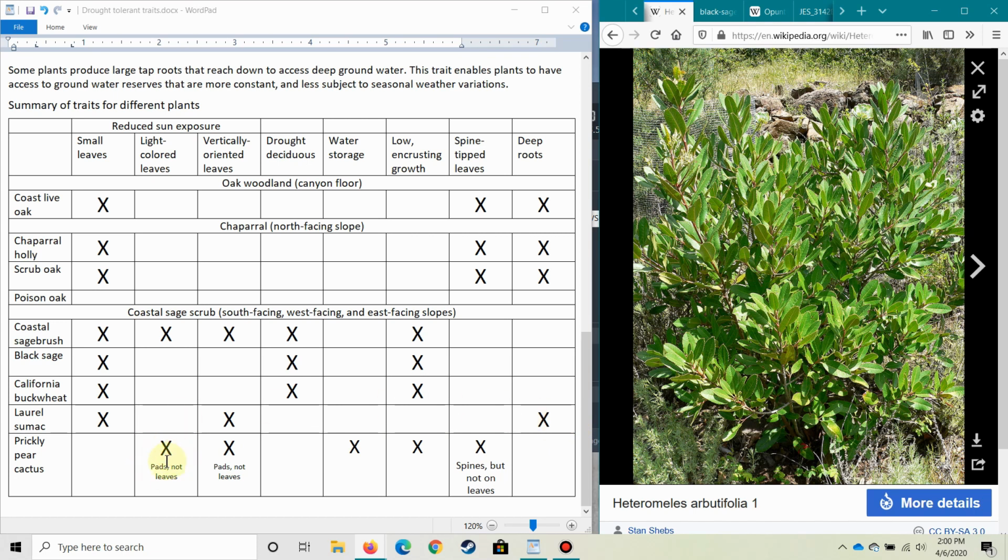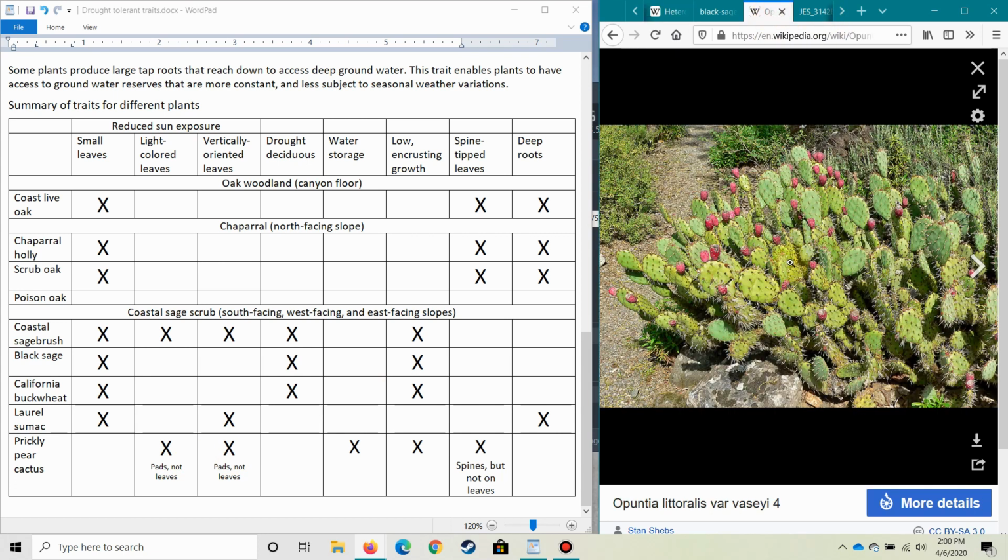Prickly pear cactus, I'm showing here, has light colored leaves. These are really pads or modified stems, but we can think of them operationally as leaves. Anyway, they're light in color. They also are vertically oriented, right? See, they tend to have a high vertical orientation. They store water, and this is the only plant in the group here that I'm showing that really stores water. They have this low encrusting growth that you can see there, and then they've got a lot of spines. And the spines can contribute to the dispersal of heat and stuff.